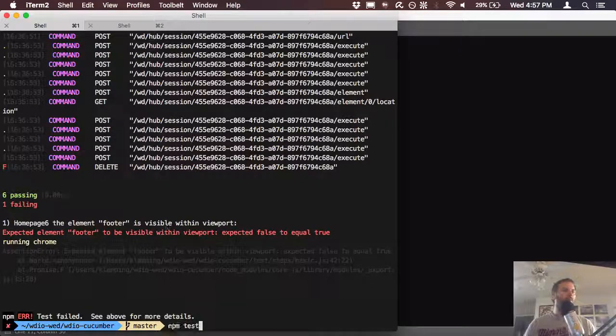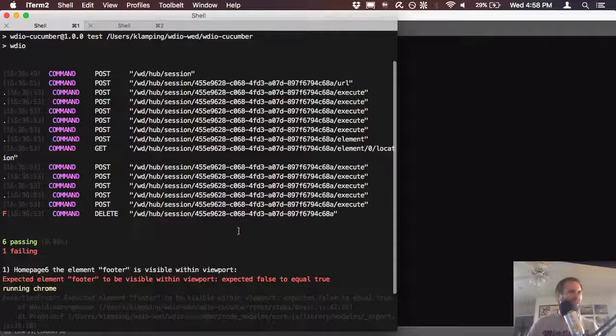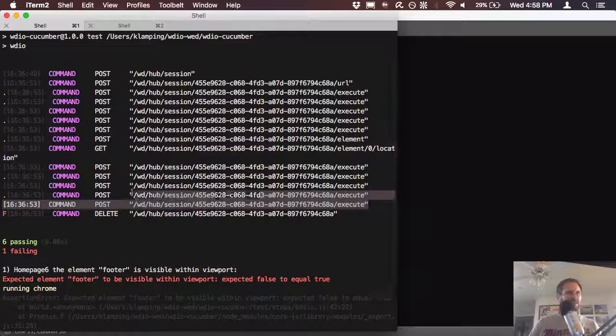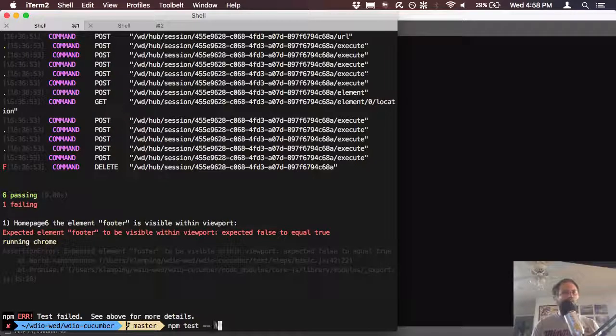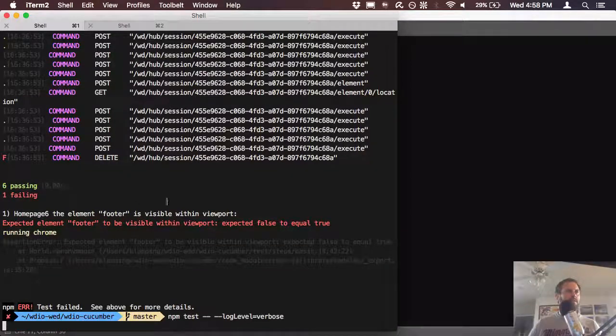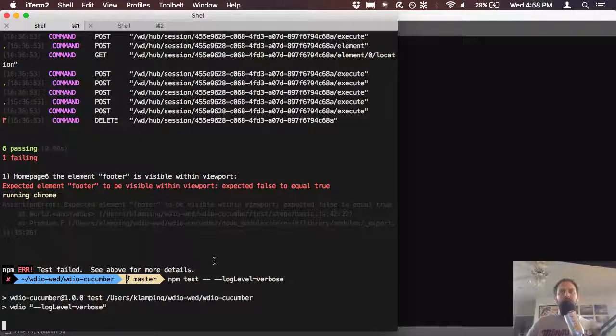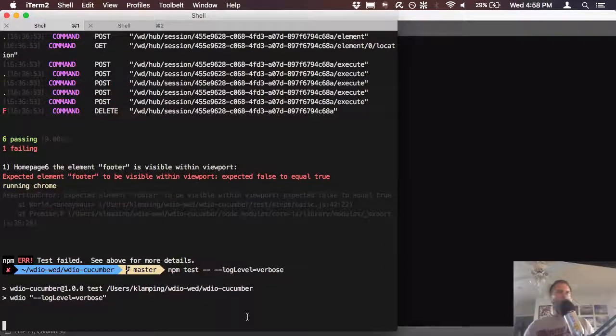So I was trying to think of how I would debug this, seeing as it's a Cucumber test, and I'm not really sure where it failed. So I've got my commands here. What I'm going to do is increase the log level to verbose, and that's going to tell me everything that goes on in my tests. So with that, we're going to let the test run.